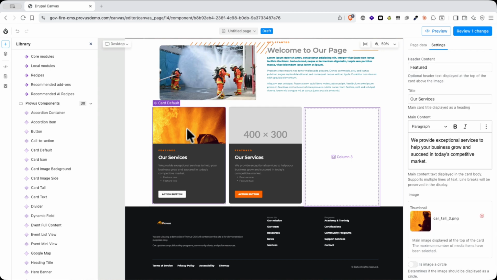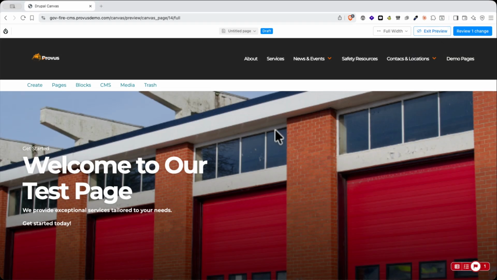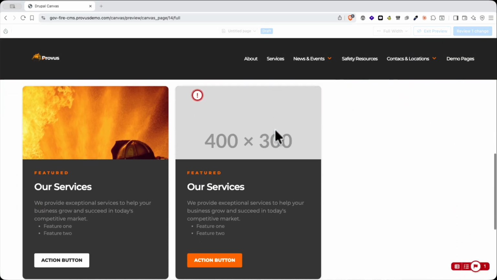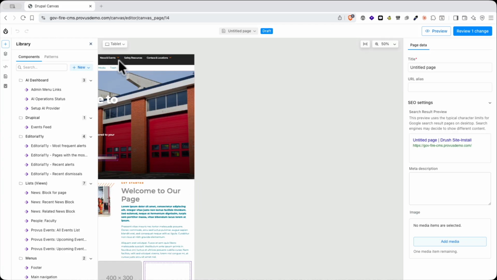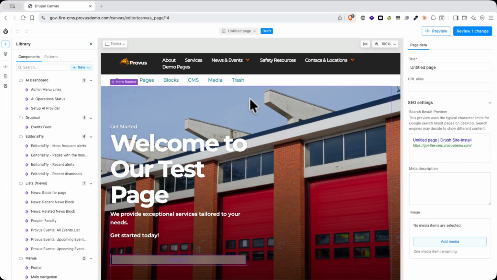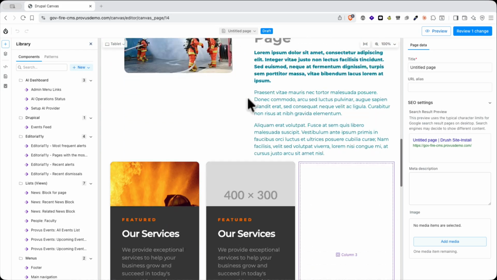Now at any point here, I can preview or I can save. So if I click preview at this point, I'm going to see the page as it will be rendered. Exit preview. Now while I'm here, let me talk about mobile and responsive design. Provus is 100% responsive. So if I'm here on the desktop version, I can click on the tablet version. And it's going to show me what this is going to look like on a tablet.